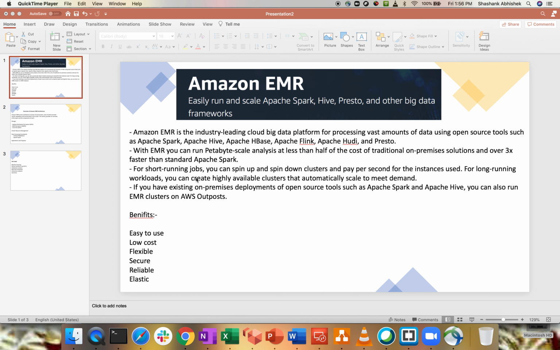If you have an existing on-premise deployment of an open source tool like Apache Spark or Hive, you can also run an EMR cluster on AWS Outposts. AWS Outposts is another service which comes as part of compute. It was, I guess, launched last year in 2019, which is a fairly new service. But yes, if you are running Spark or Hive in your traditional data center, then with the help of Outposts, we can run an EMR cluster.